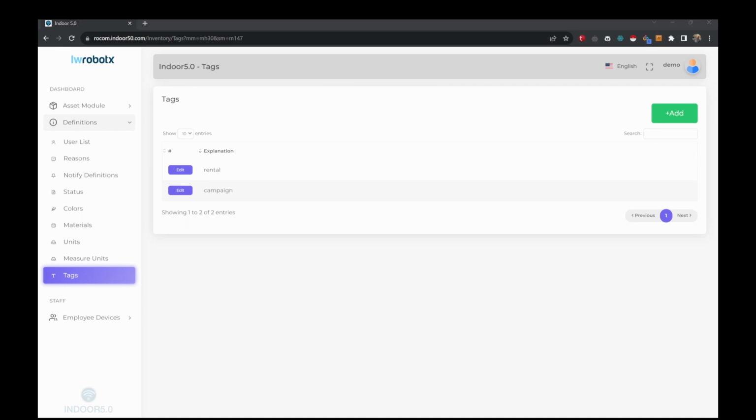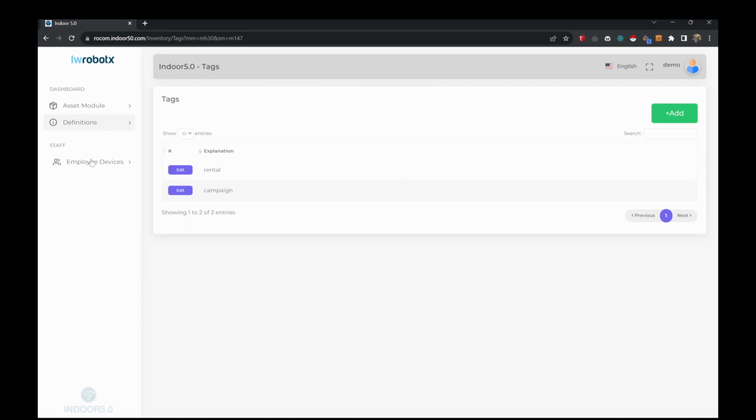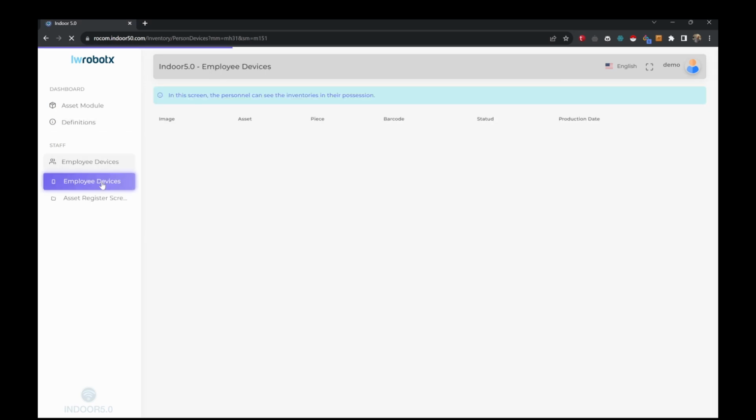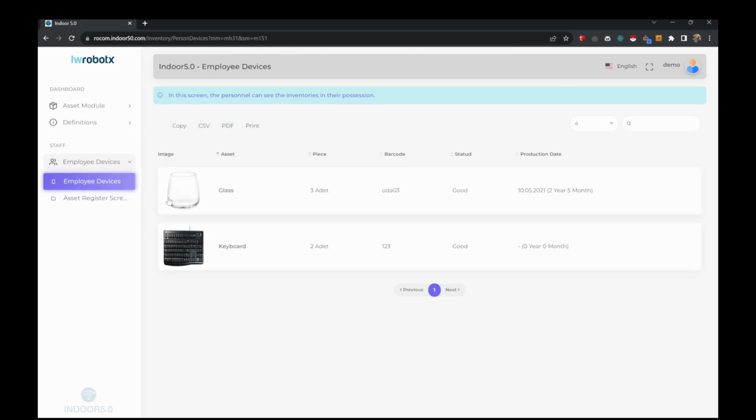So now let's go to the last section, which is the employee menu. This menu is only available for employees. In this section, the employee can only see the assets that are assigned to him.